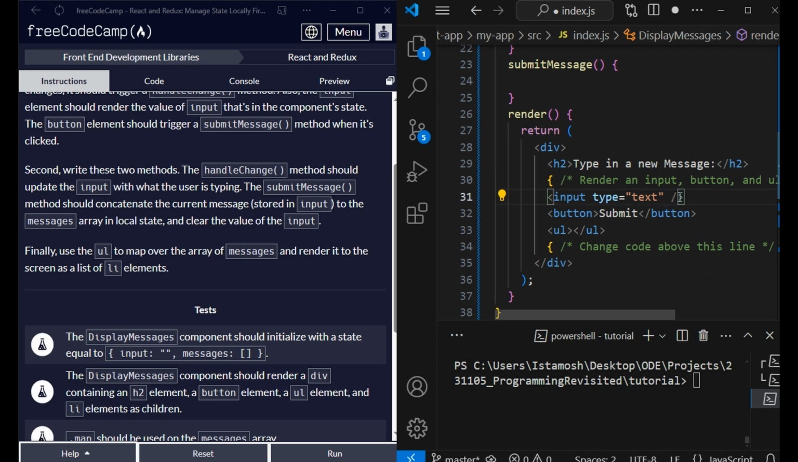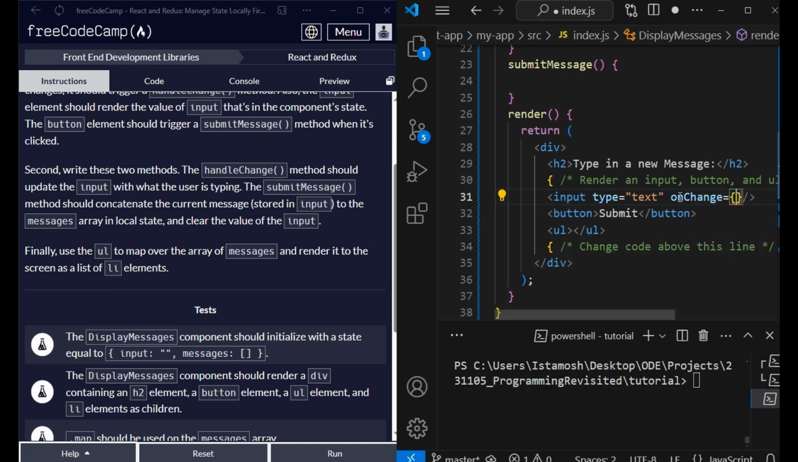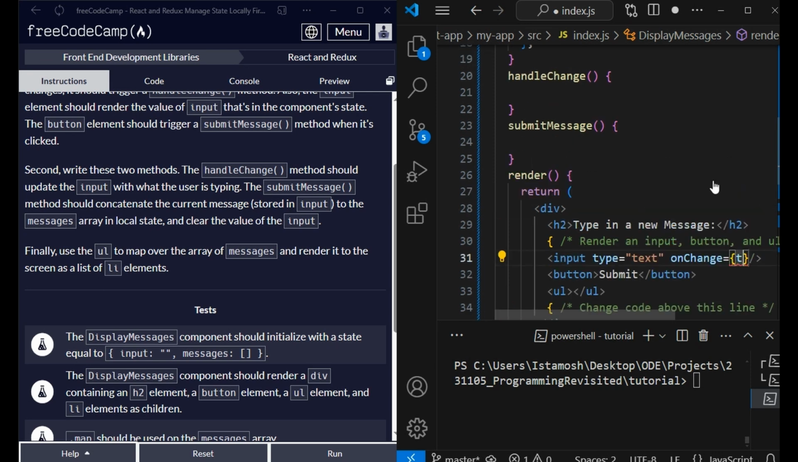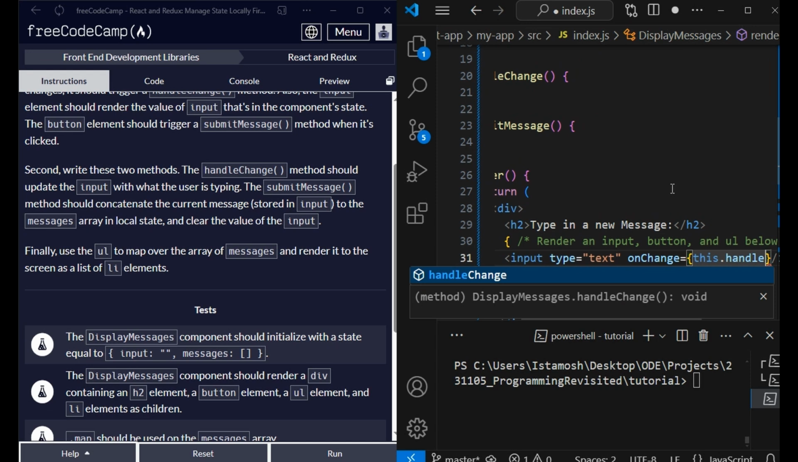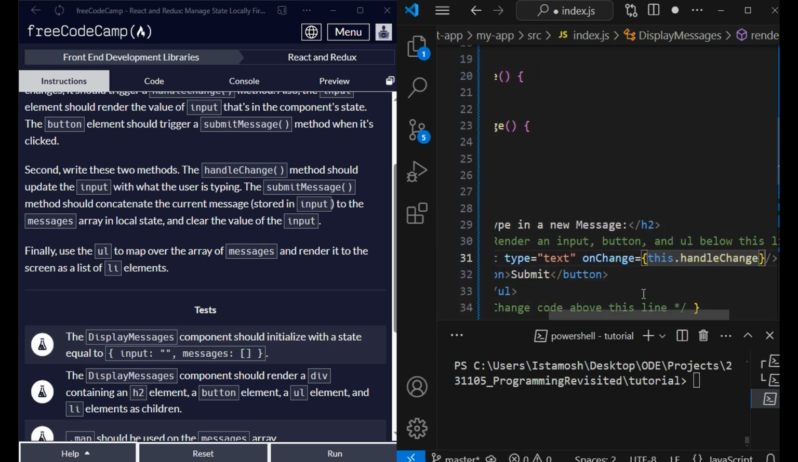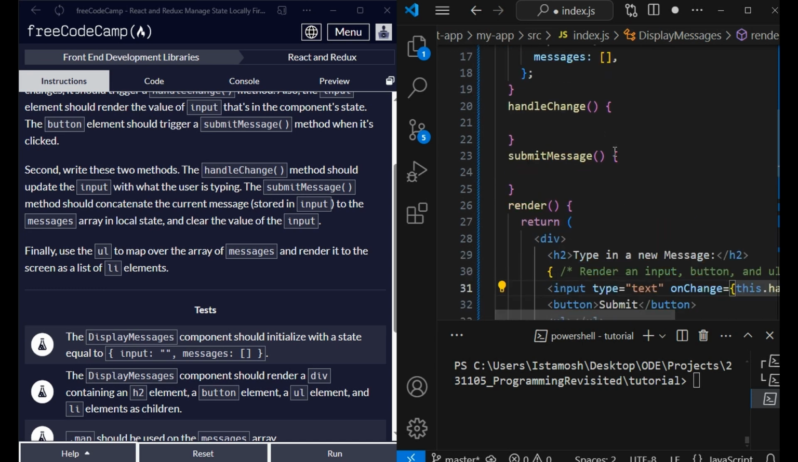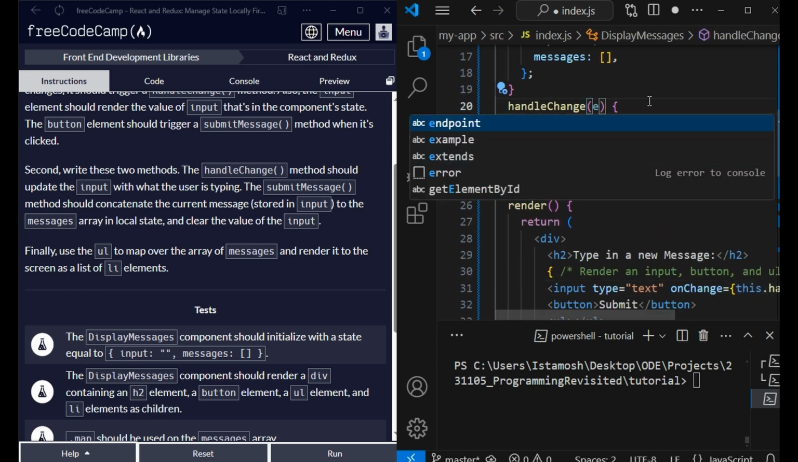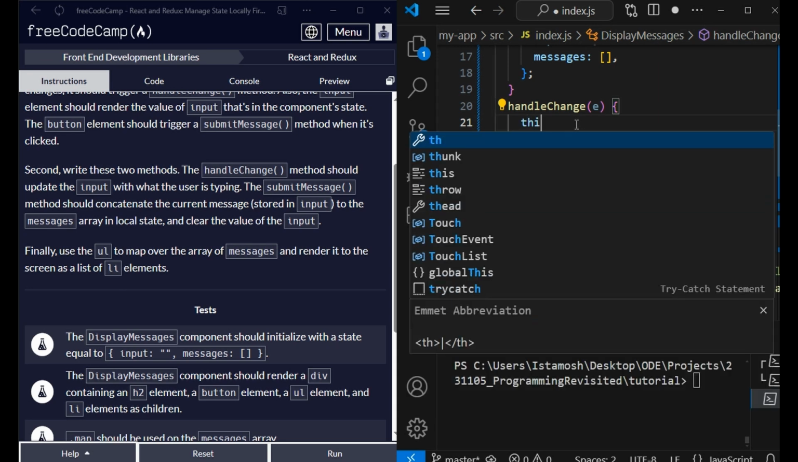We are passing the onChange property as a listener, and then using this, because it is our own function inside the class. We are passing the handle change method, without the parentheses. onChange always passes the event, so we insert the event, and then let's update the input using this.setState.